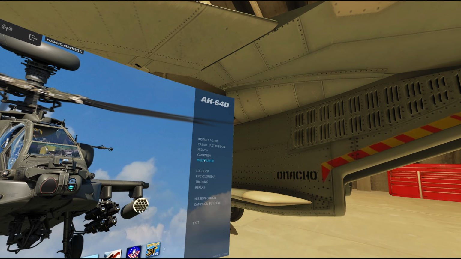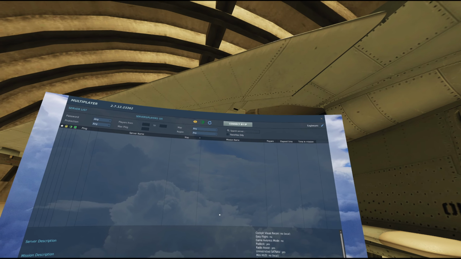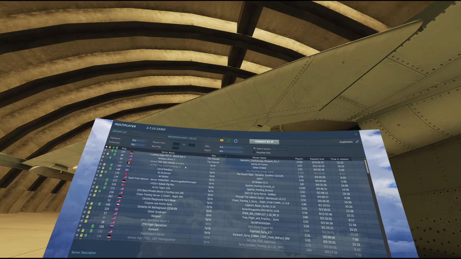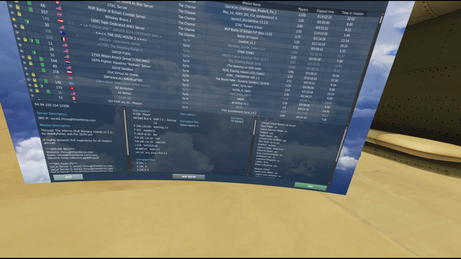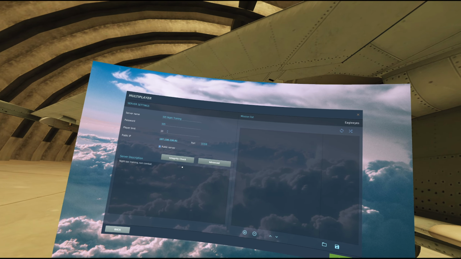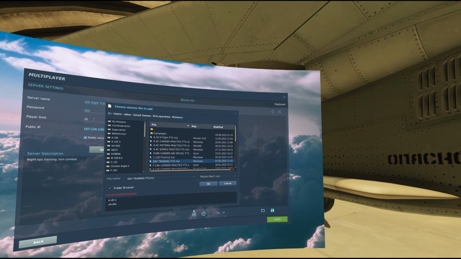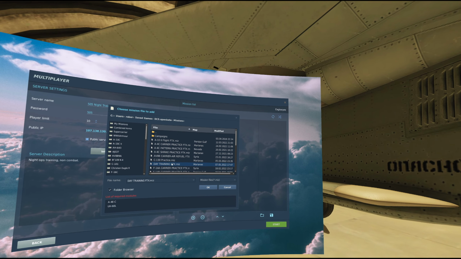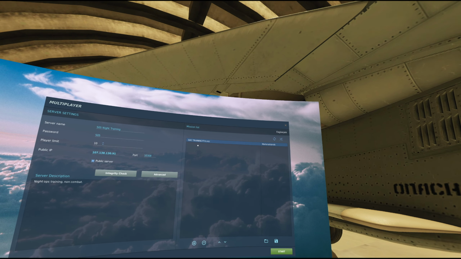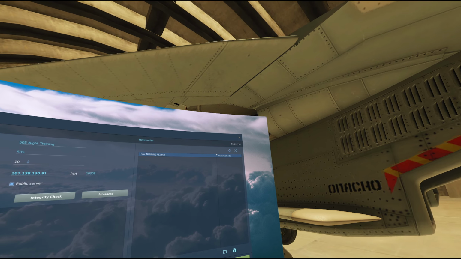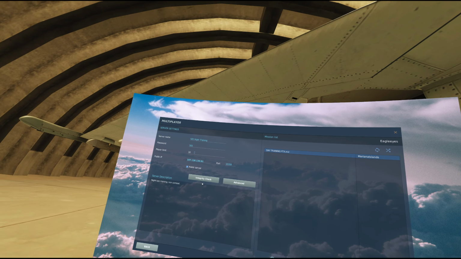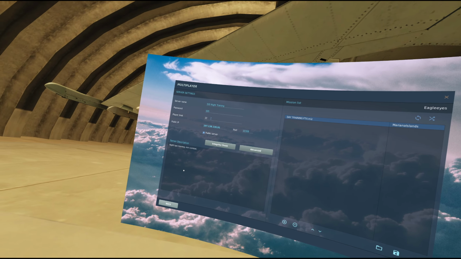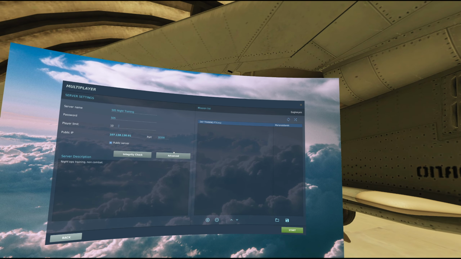So if we go to multiplayer, it brings up your multiplayer server list. Go down here to new server, add a mission. We got one set up for multiplayer here. Everything looks correct in here. I don't see anything that needs to be adjusted for the server settings.